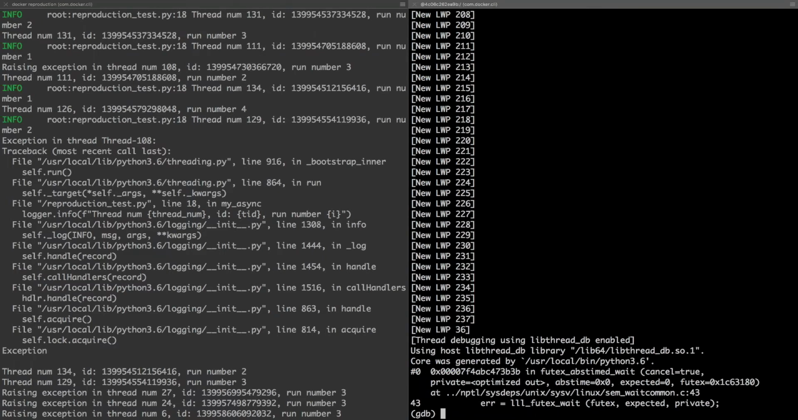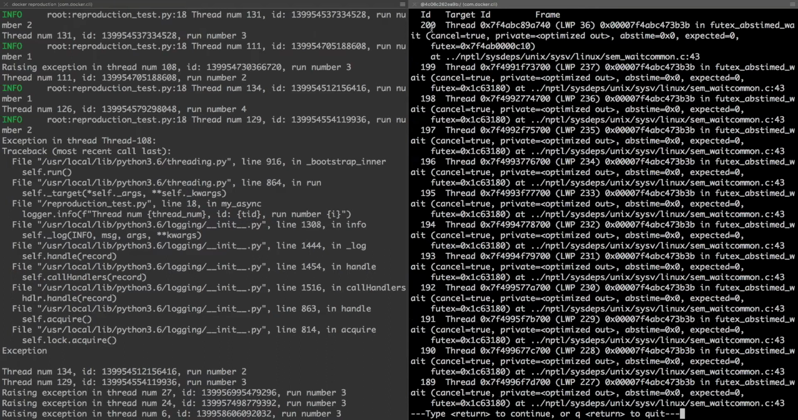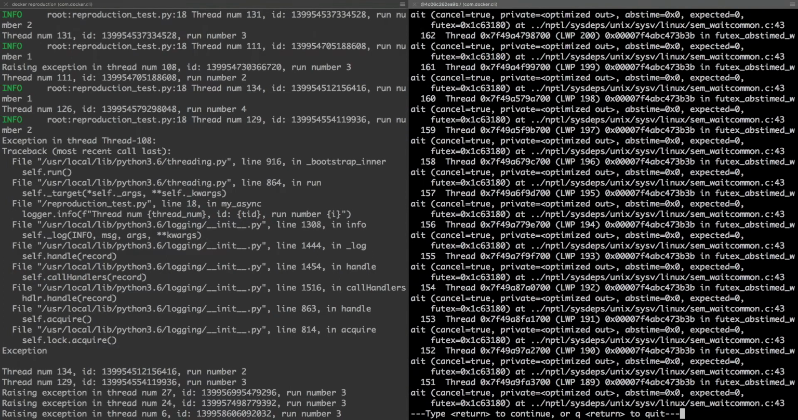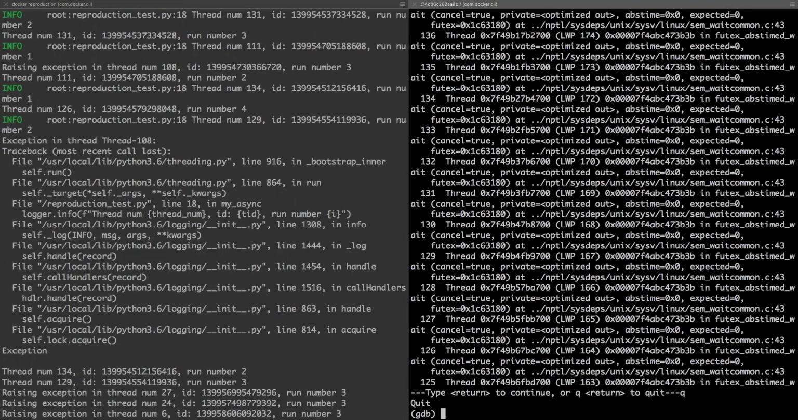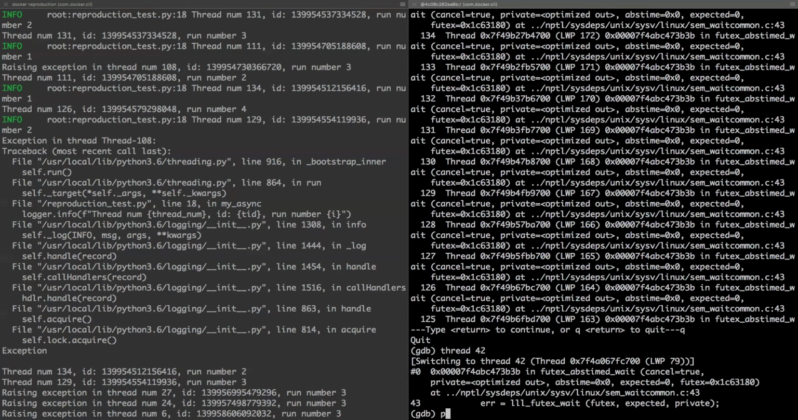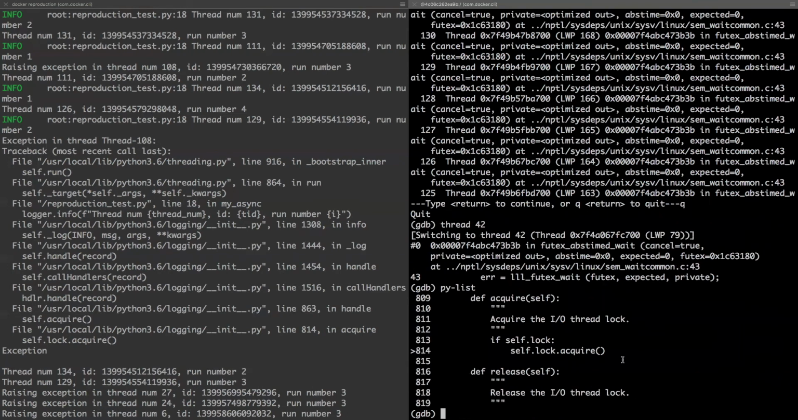And we're in. Let's verify that using the info threads command that will print out all the threads and their current state. We can see that we really have 200 threads and that they are all waiting on some sort of lock because of the futex that we see here. Using the thread command, which will insert me into a specific thread, I'm going to pick a random thread. Let's take 42, for example. PyList will confirm to me that I'm really in the same spot I've shown before in the presentation.